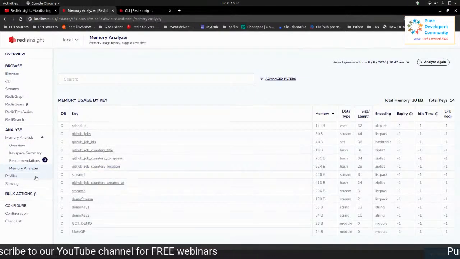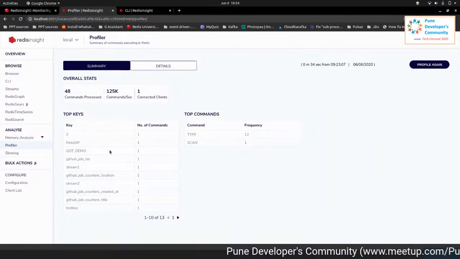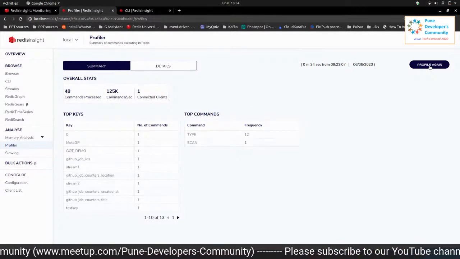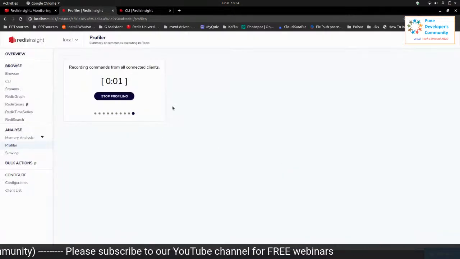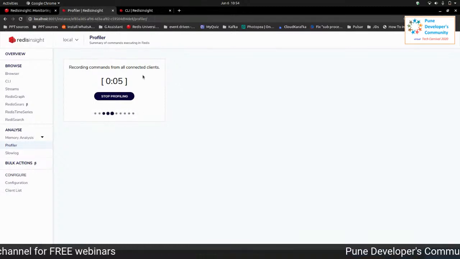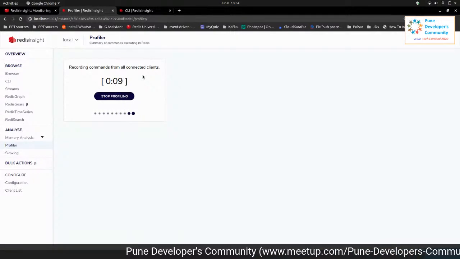Then we have something called profiler. What it does is it profiles your current execution time. So what you can do is you can say profile, and it is trying to analyze your commands which are being run on the Redis server in real time.